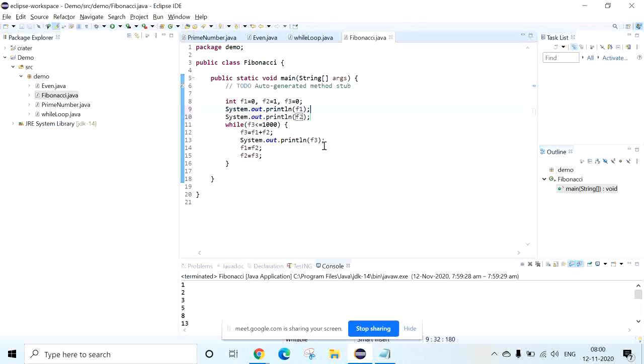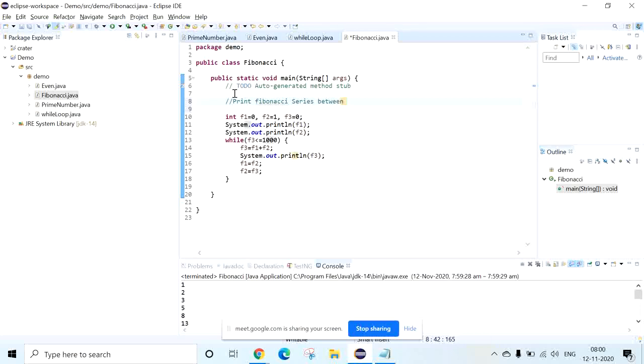Okay, so this is the basic of the Fibonacci series, but in an arithmetic interview they asked me this Fibonacci series with a different logic. Actually, what they have given is we need to find the Fibonacci series, so print the Fibonacci series between 1000 and 2000. He said 1000 to 2000.